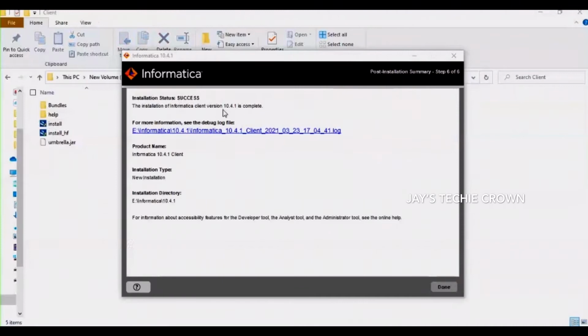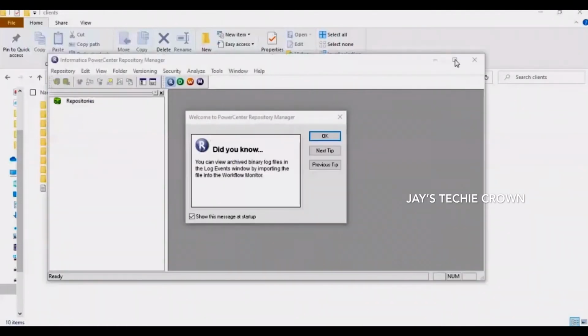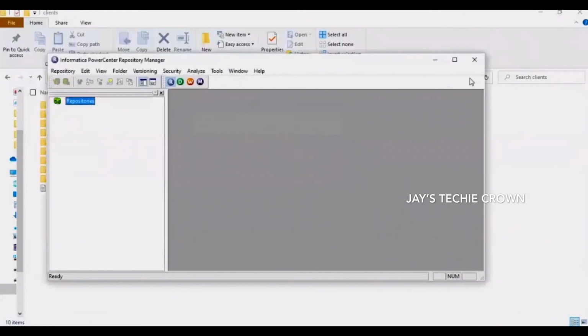10.4.1 is complete. It has a log file, and it shows the client new installation. So all the information is done. Let's click on done and go and open the repository manager to connect to the repository. Now you can go to the Control and Run button, type repository manager and click on repository manager. It opens the repository manager. Now the repository manager is there. Let's go and configure the details.